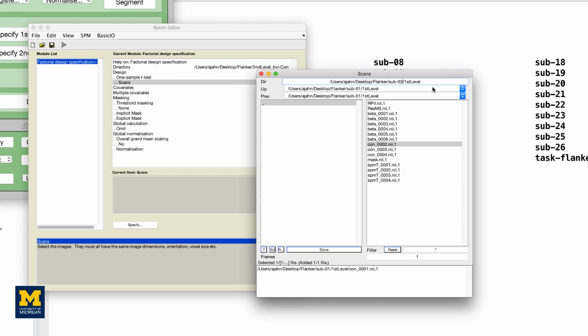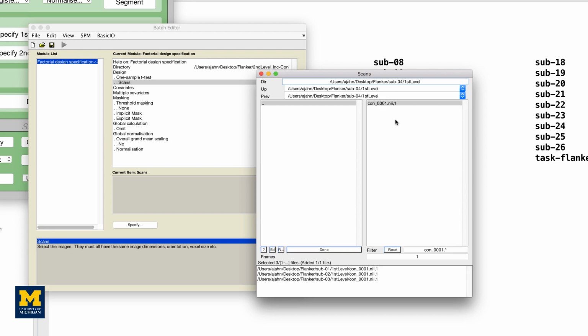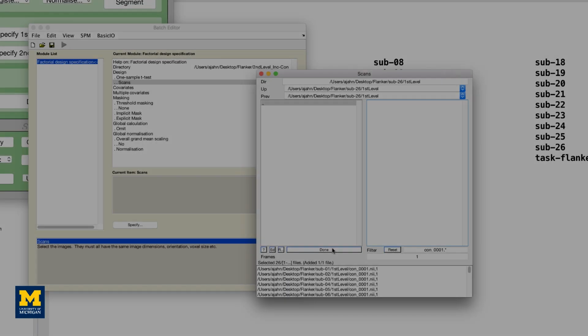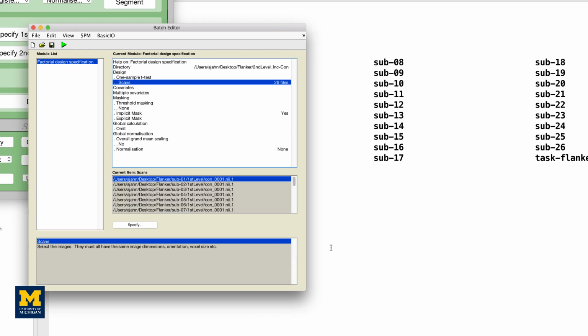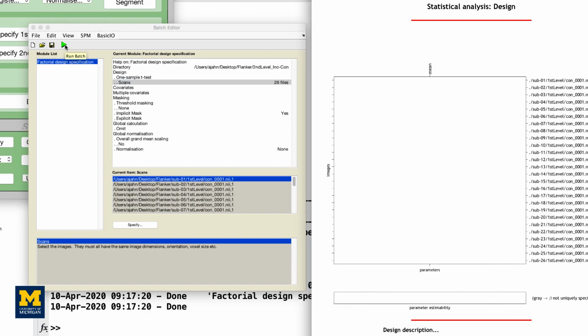Navigate into all of the other subjects' first-level directories and select the con0001.nii image for each subject. You can use the filter fields to do this more efficiently. When you have finished selecting the con0001 images for all 26 subjects, click the green Go button.